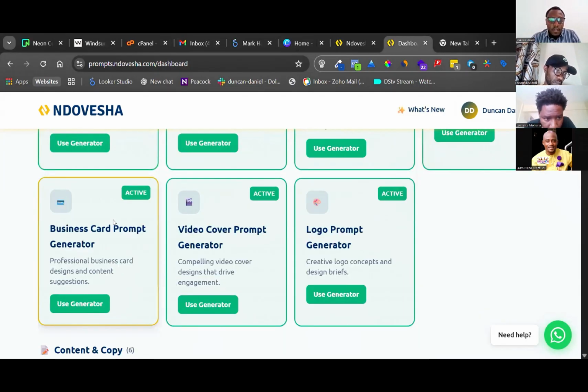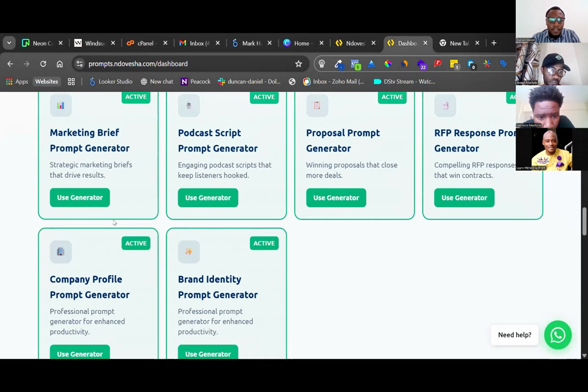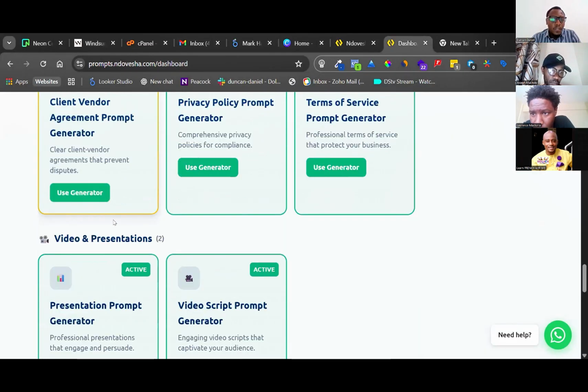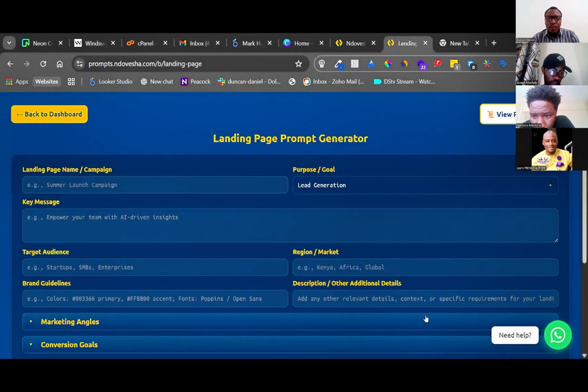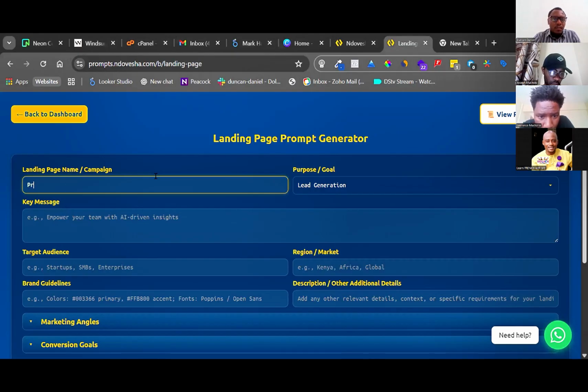I'll head over to the landing page prompt generator and see what we can get for Prime Care Medical Center. The link, just go with the same name. So we can just give the landing page name Prime Care Medical Center.